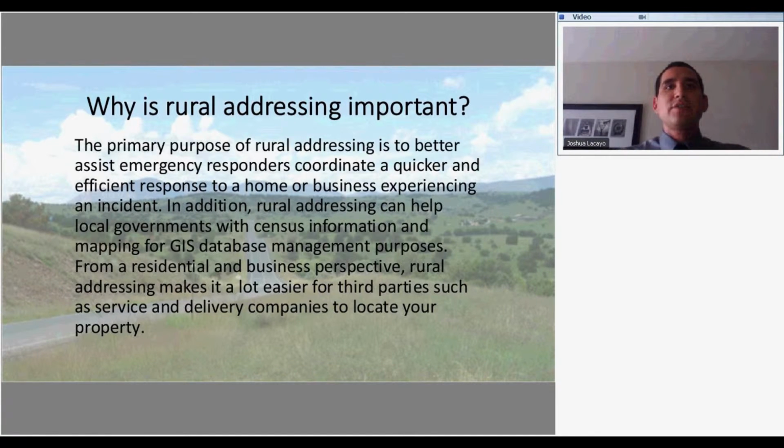You might be asking yourself, so why is role addressing important? Businesses and residential structures within rural areas that do not have an authoritatively assigned address can make emergency response to an incident quite difficult. By assigning an address to an inhabitable structure and maintaining it within a GIS database, local area governments can better help their emergency responders with incident management. Role addressing also makes it easier for third-party services such as delivery companies to locate your property.